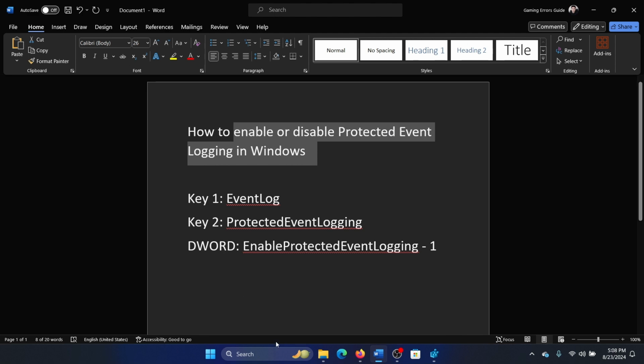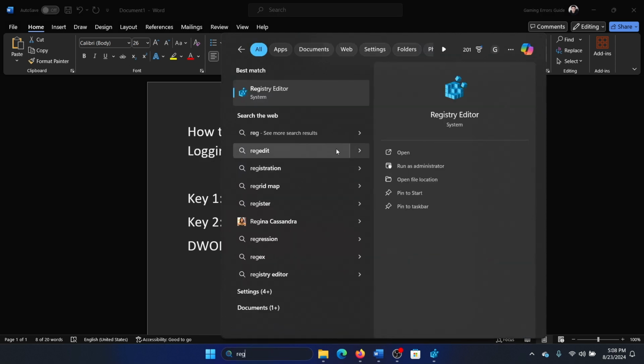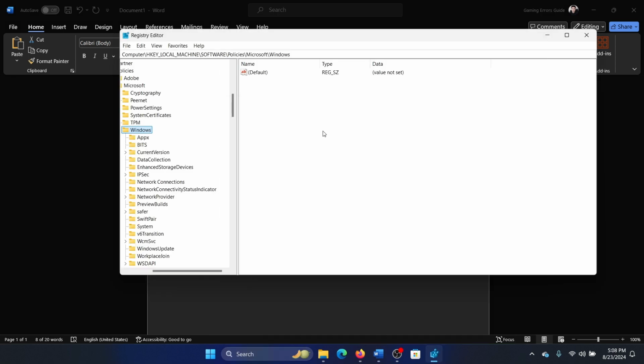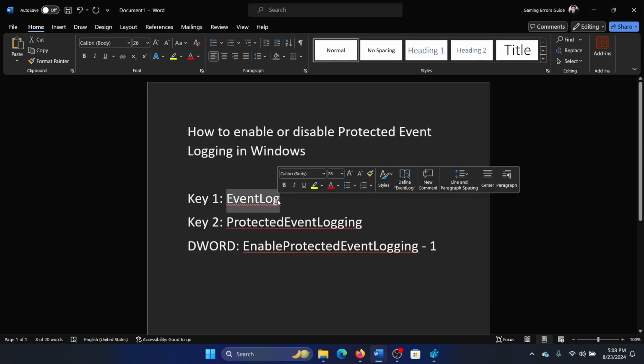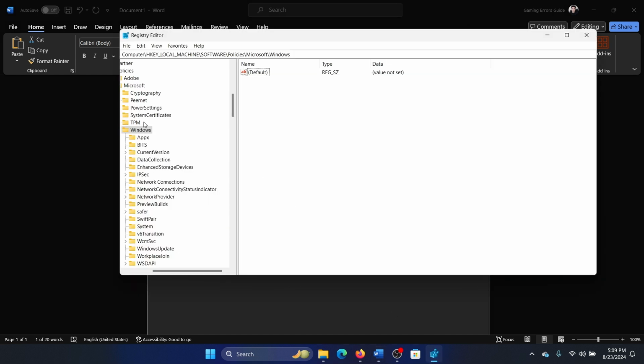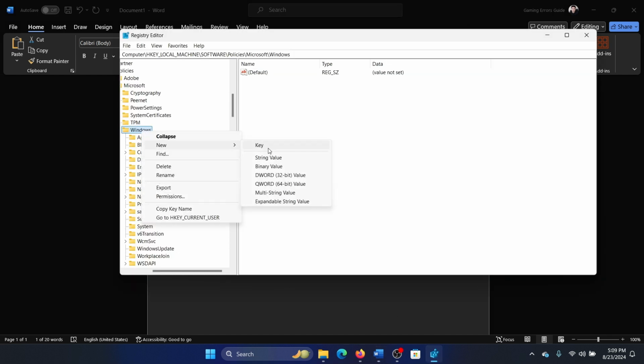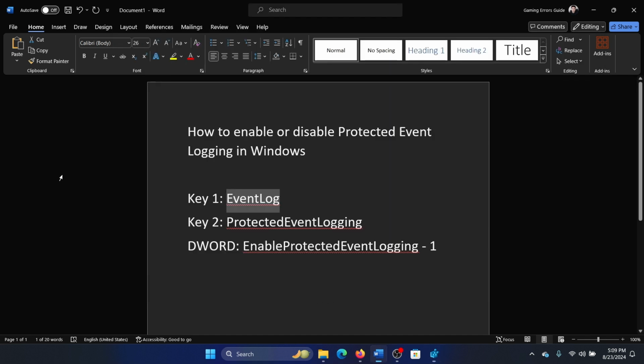So, search for registry editor in the Windows search bar and open registry editor. Go to the path HKEY_LOCAL_MACHINE, Software, Policies, Microsoft, Windows. Now, we will create a key named EventLog. So, right click on Windows, select New, Key, name it EventLog.